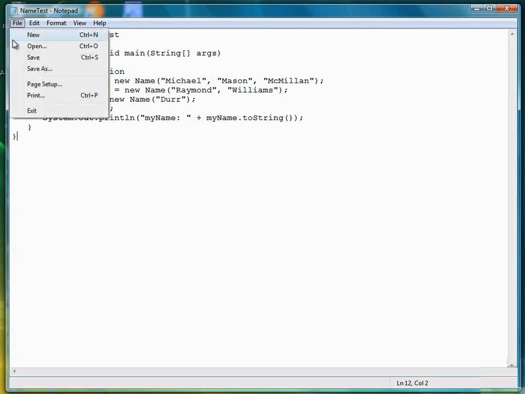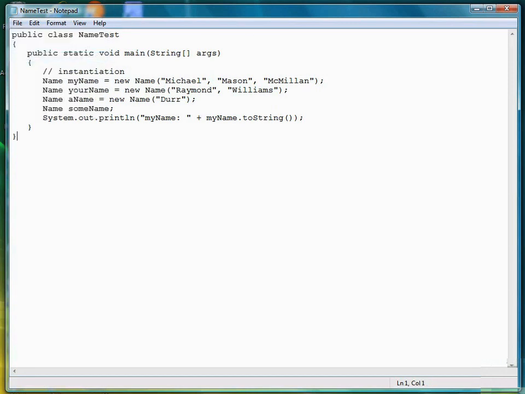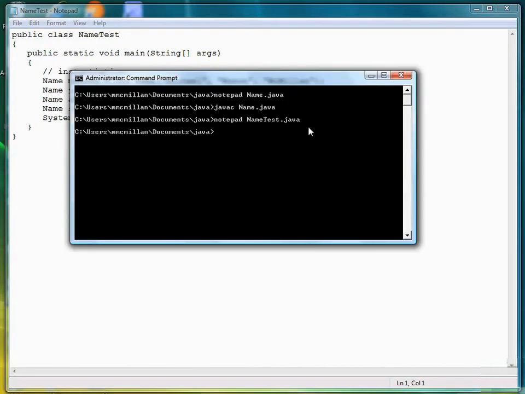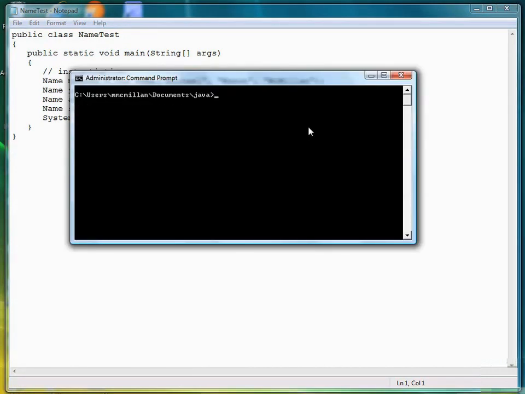Save the file. Go back to our DOS window. I'll leave it on top. Let's clear the screen because it's getting a little messy there. And type javac NameTest.java. Came back quickly. So type java NameTest. And there we see that myName has the values Michael, Mason, McMillan.